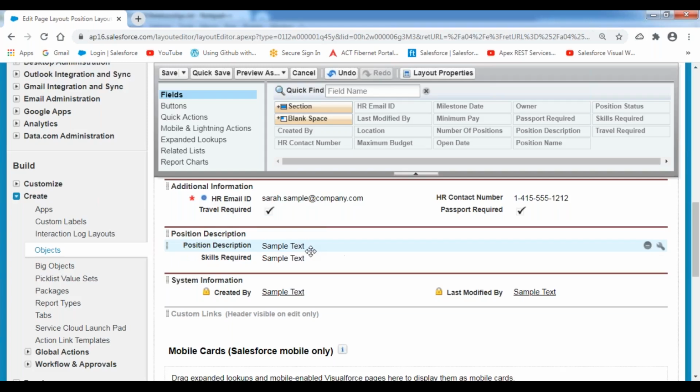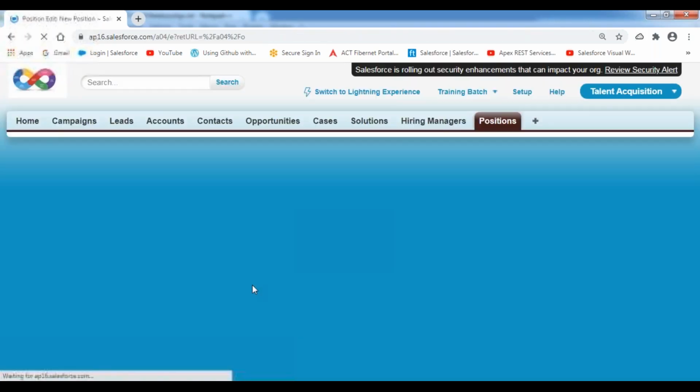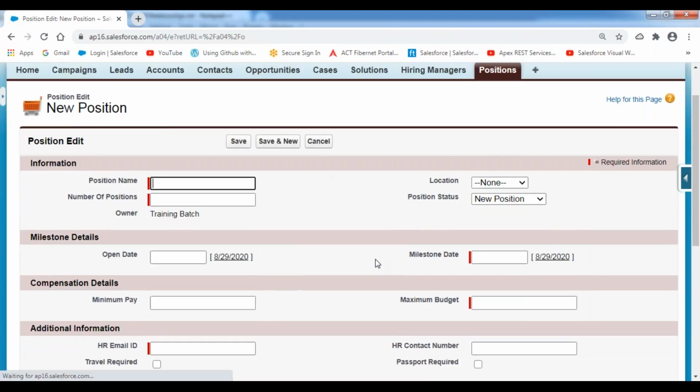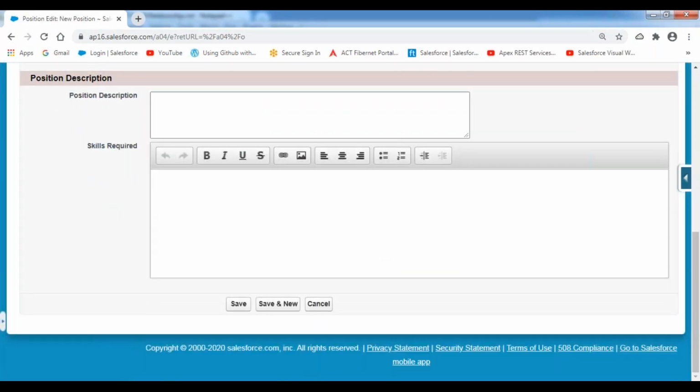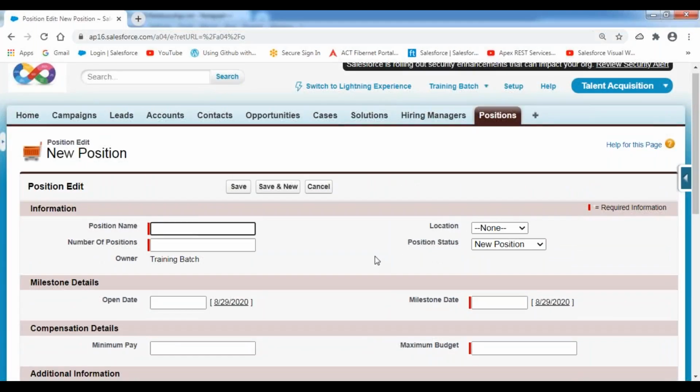Once you are done with this page layout customization, click on Save button. Now my page layout is ready. So this is my object and the fields are available over here. So we can enter some data about this position record, and then we can save that information inside my object. So this is how we are creating the fields and the object through schema builder. You know that concept already.